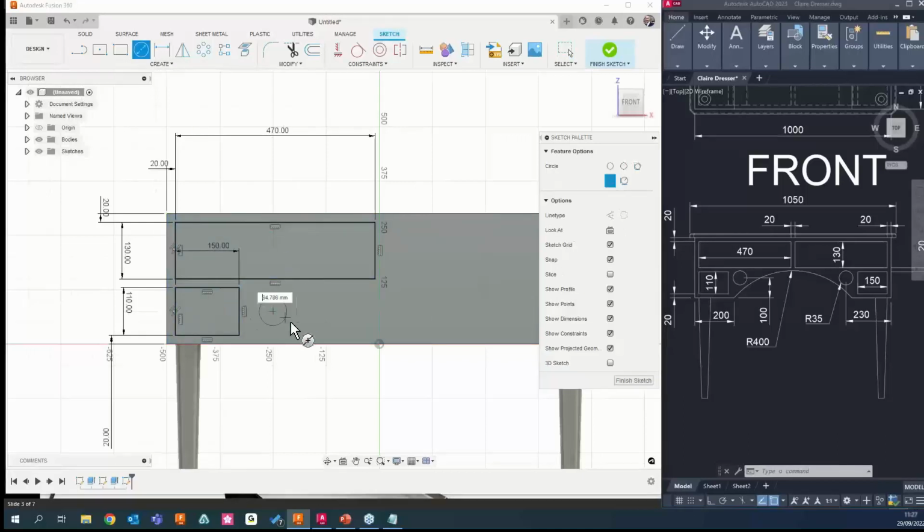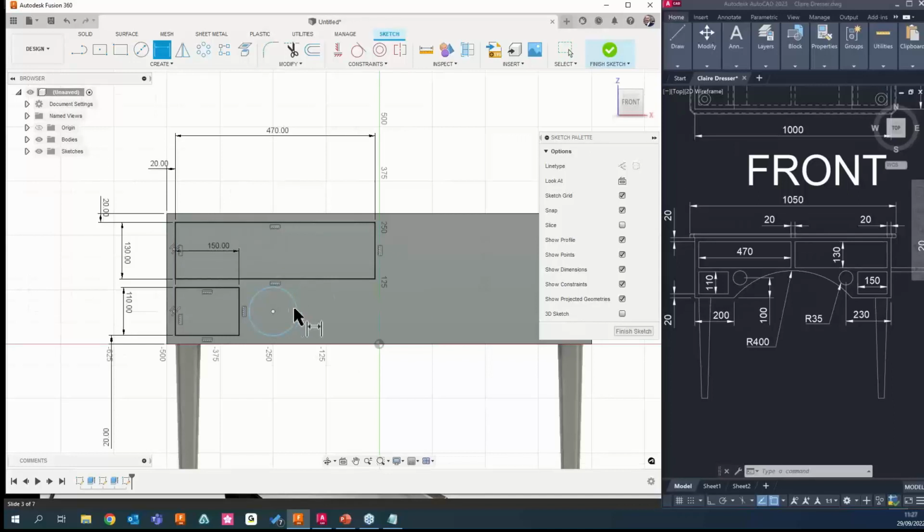I'm going to draw the circle in. I'm going to dimension that circle. That circle is radius 35, so it's 70 mil diameter. Distance from the center of that circle is 100. And distance from the circle to the edge there is 230. Got that 230 from over here. And again, you can see it's fully constrained.